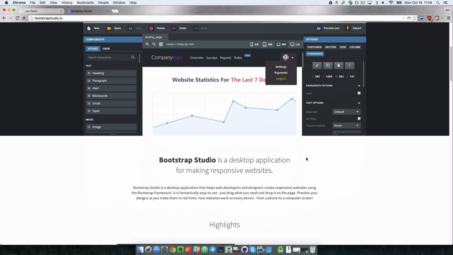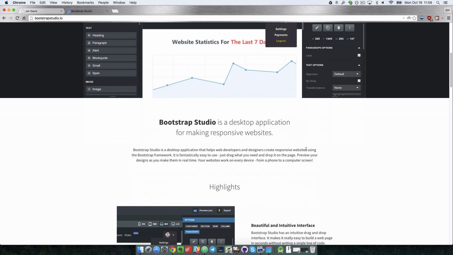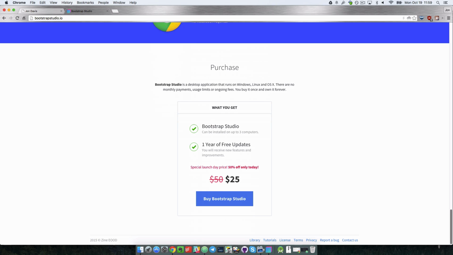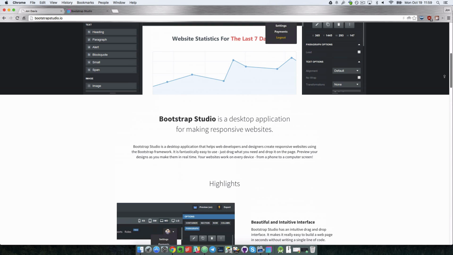So I went out this morning, as it's the release day of Bootstrap Studio, and I purchased a copy. It is for today only, $25. The regular price is $50. And you get 1 year of free updates.